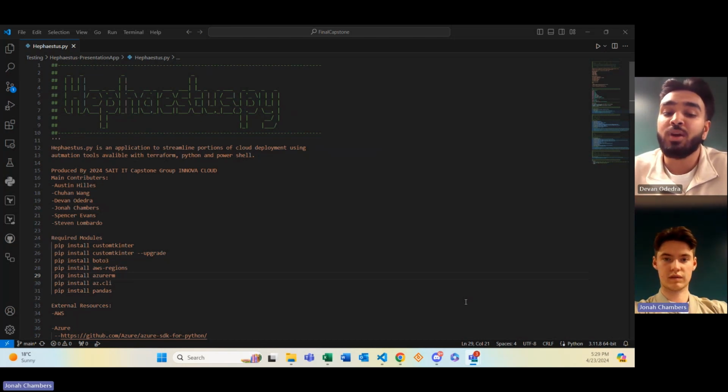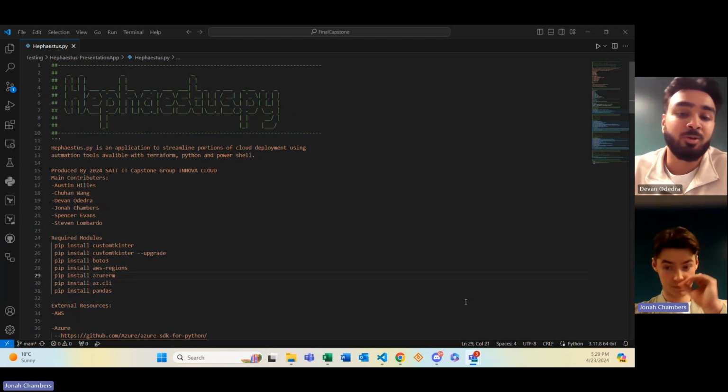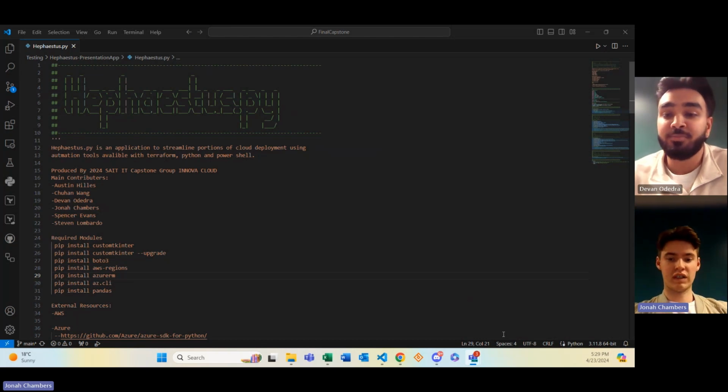Eventually, we are hoping to have a printout where it will show two lists, showing first the users that were already existing, and then the second list showing the new users created. And now I would like to hand it off to Jonah, where we're going to go through a demonstration.